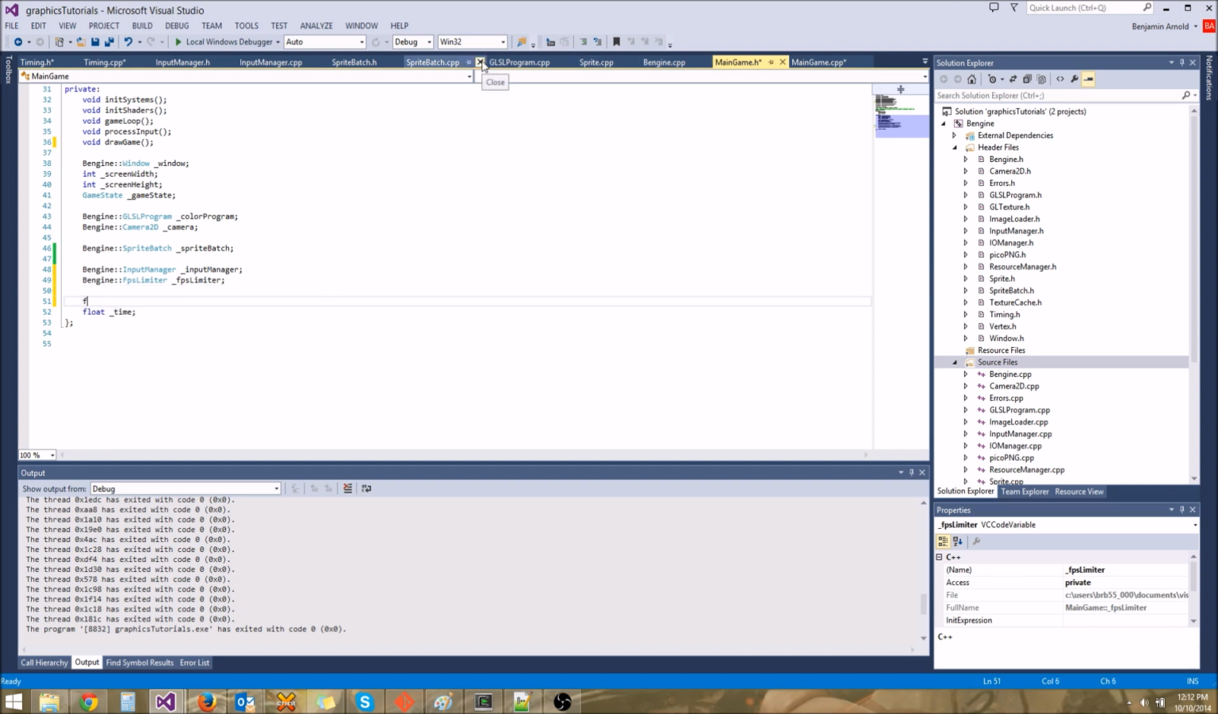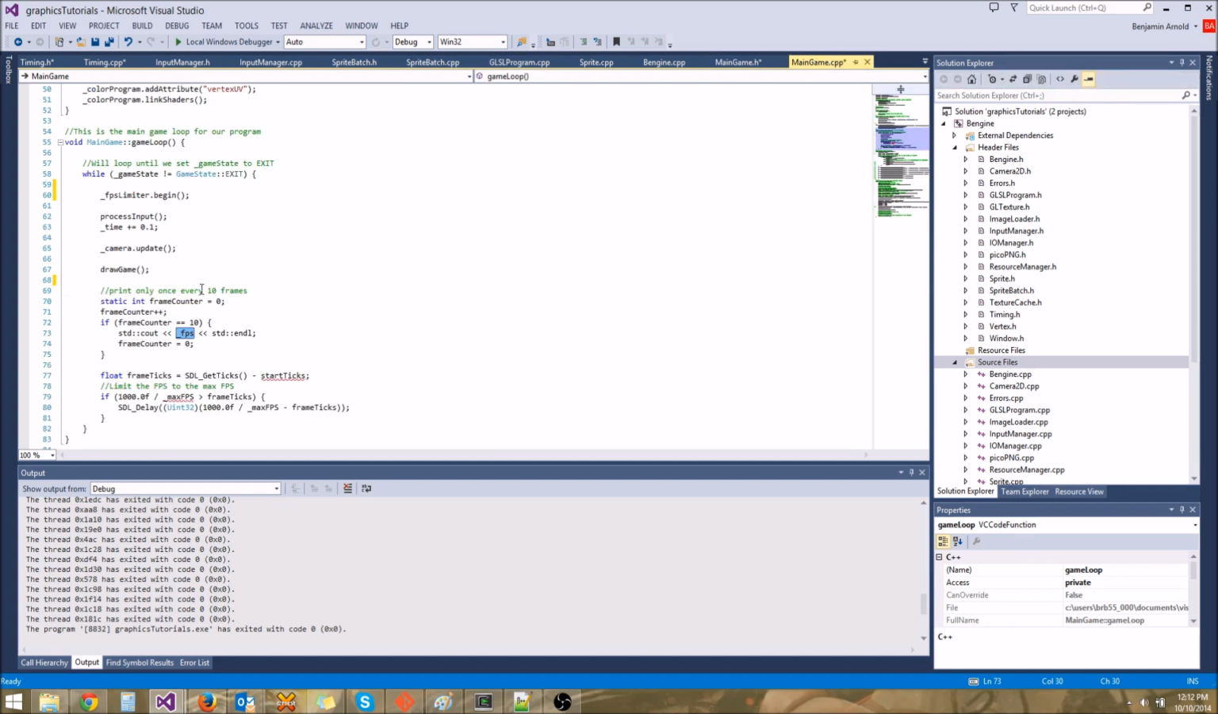It's stored as a float, underscore FPS. No sense in getting rid of that. So what we're going to do is say FPS equals FPS limiter.end, and that will return the FPS for us. And it's a semicolon. FPS limiter end is going to do this: it's going to limit the frame rate and it's also going to calculate the frame rate.